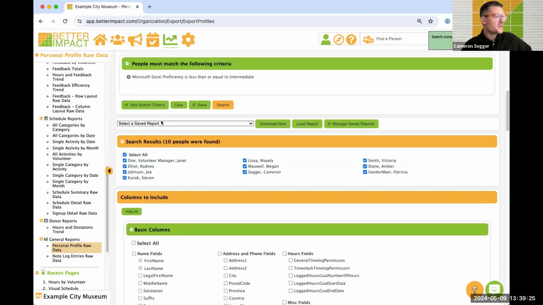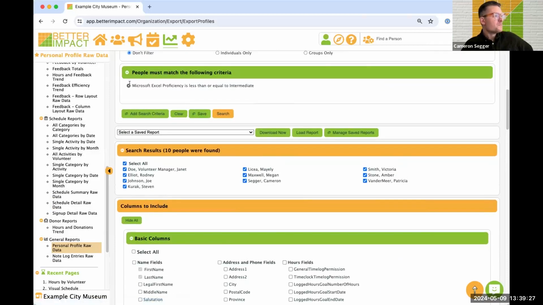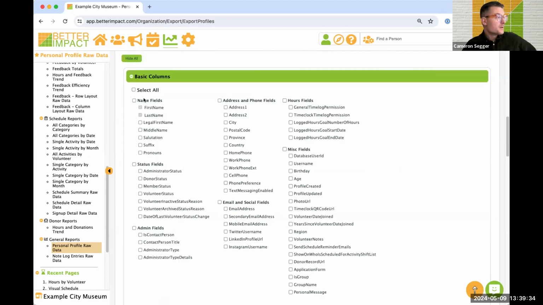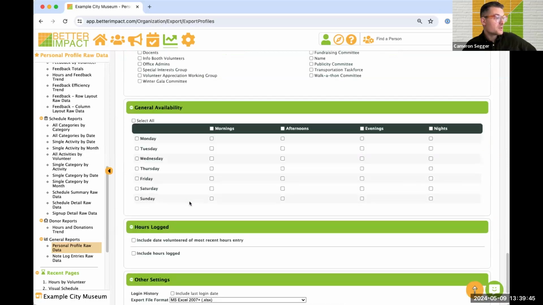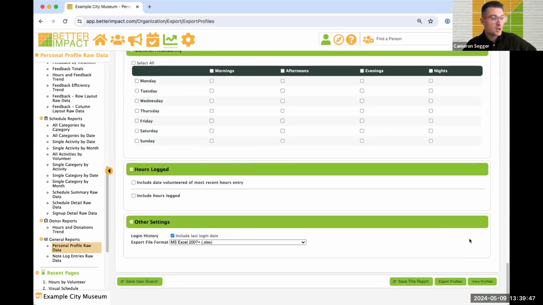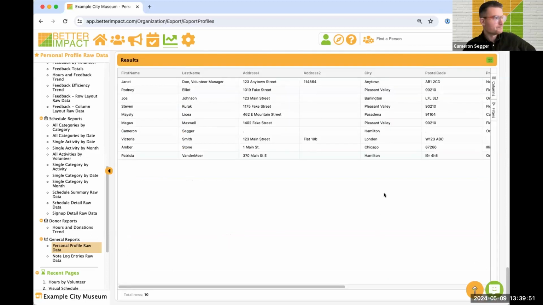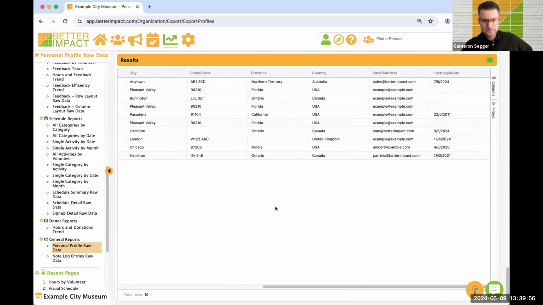So in this case, I've got 10 people whose Excel proficiency is less than or equal to intermediate. Maybe I want to offer them a training session. So I'll get their names, I'll get maybe their address, share it with the trainer, their email address. We can get some more information about them as well. We can get the last time they logged into the system, these profiles table, which we can also export.